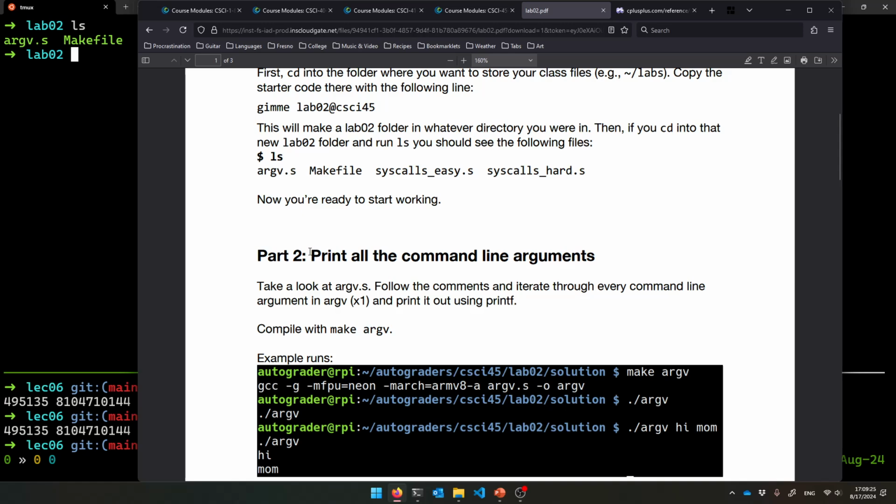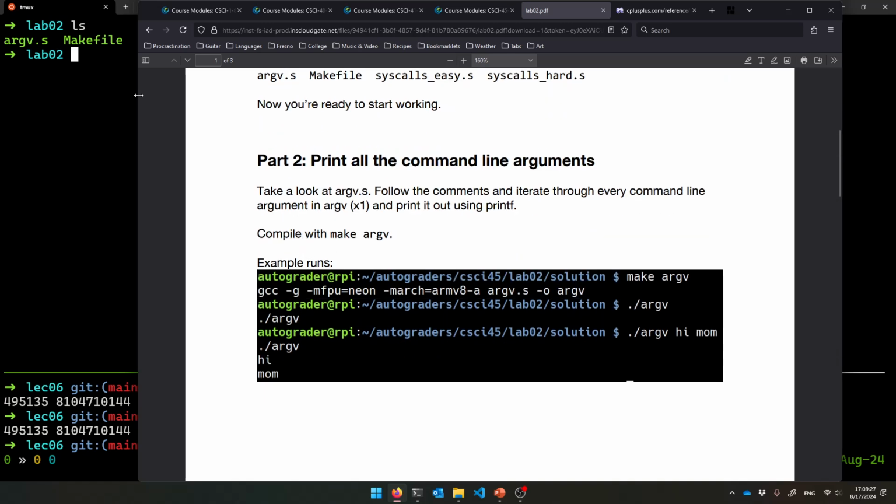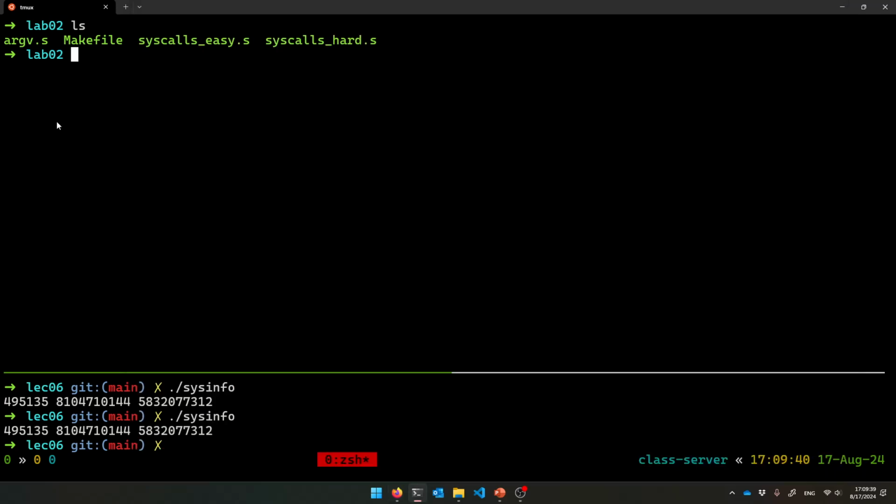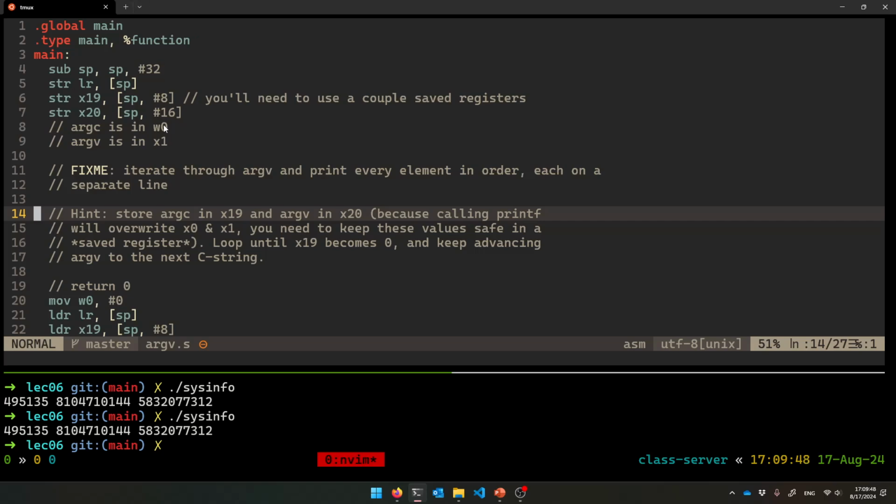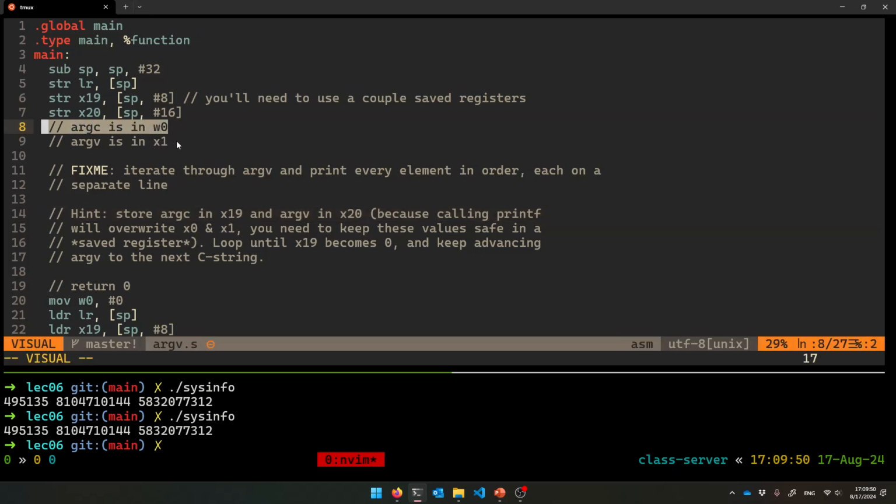So, printing out everything in argv. I'd like you to edit argv.s and make an assembly program that just iterates through every single command line argument and prints each one out using printf. Remember that in C, your first argument is argc, and your second argument is argv. That means argc is going in W0 for us in assembly land, and argv has been placed in X1.